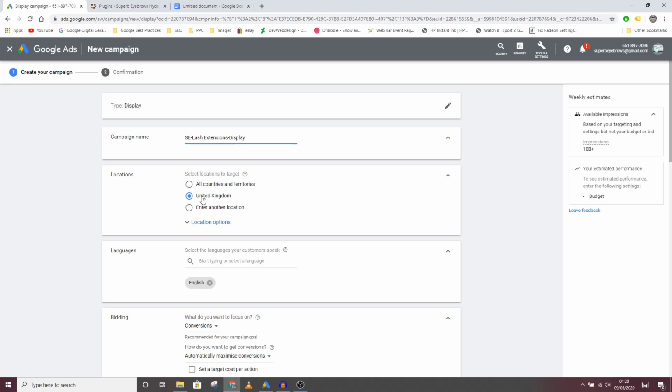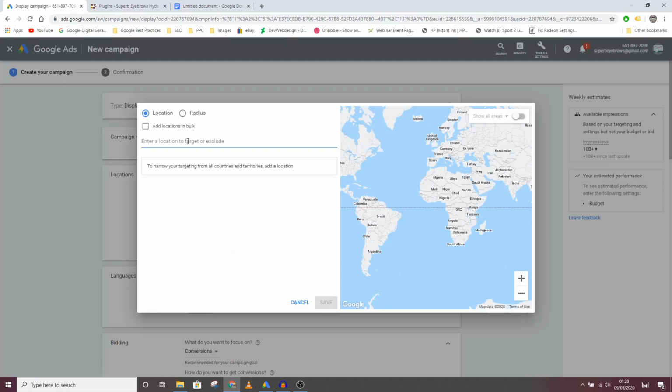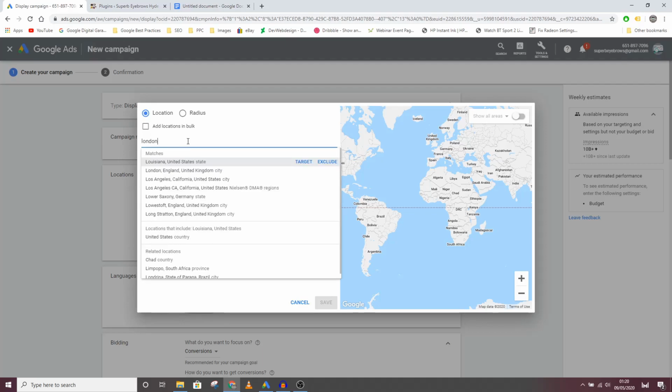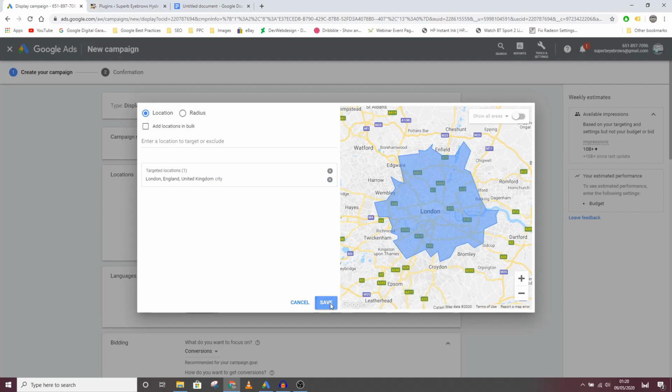However, if you want to target a local business area and you are a local business or you're advertising for a local business, then you will select the enter another location option, and this will allow you to select specific city or postcodes that you can choose from. So we'll click on advanced search, and here we will enter the name of the location that we want to target. So in my case, I'll enter London and I'll target that location and I'll click save.